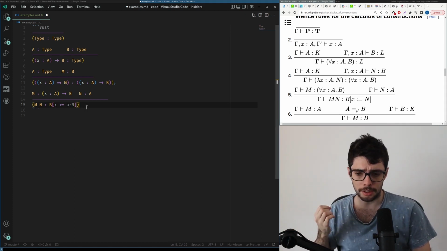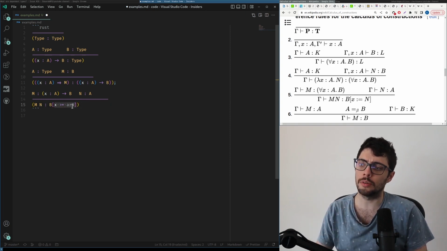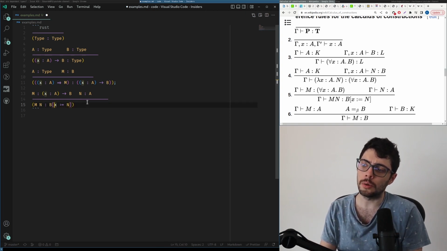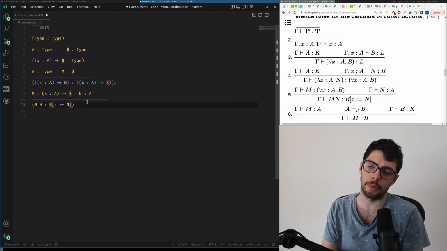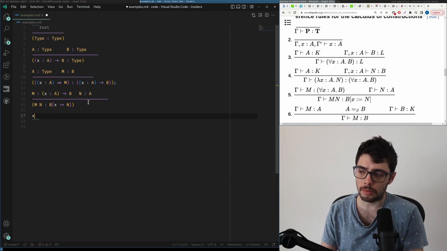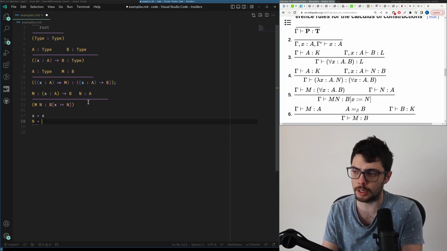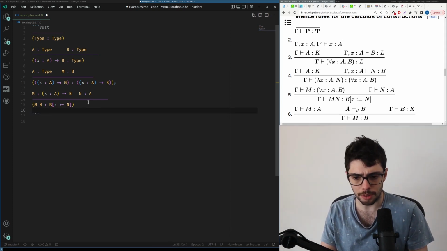I'm going to keep it here. It's also important to understand how this reduction works, but you can think about this as all occurrences of x inside of b are going to be replaced by n. So if b is just x, then this is going to be n. If b is x plus x, then it's going to become n plus n, and so on.